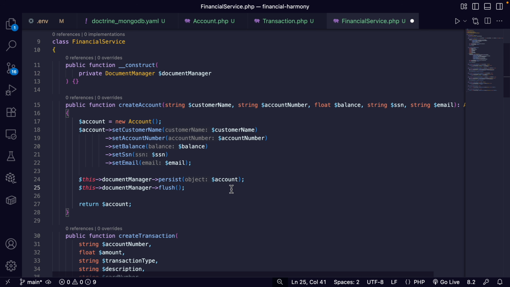And notice there is zero encryption-related code in these methods. Our service layer doesn't know or care that the account number, social security number, or balance will be encrypted. It just works with the objects. The Doctrine ODM, powered by the MongoDB driver, handles all the encryption transparently in the background based on the attributes we set in the document classes. This is a perfect example of abstraction. Our business logic is clean and completely decoupled from the security implementation.